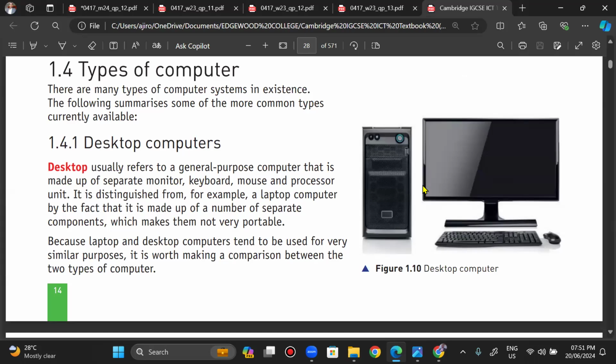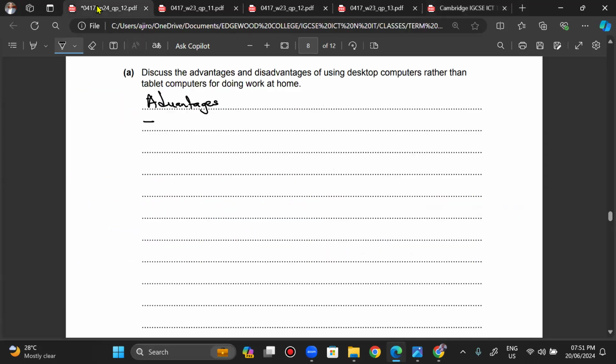Notice that all the peripherals are separate. What are peripherals? They are external attachments to the computer, outside of it. You can see that the system unit is separate, the keyboard is separate, the mouse is separate. So here we can see that all the peripherals are separate.